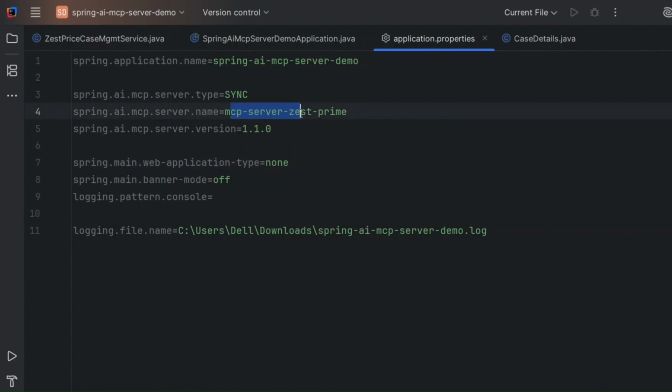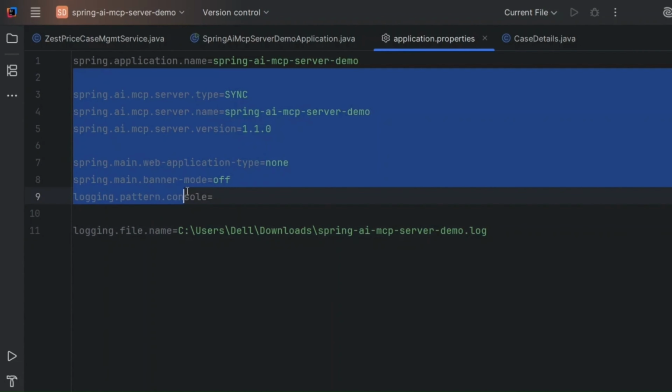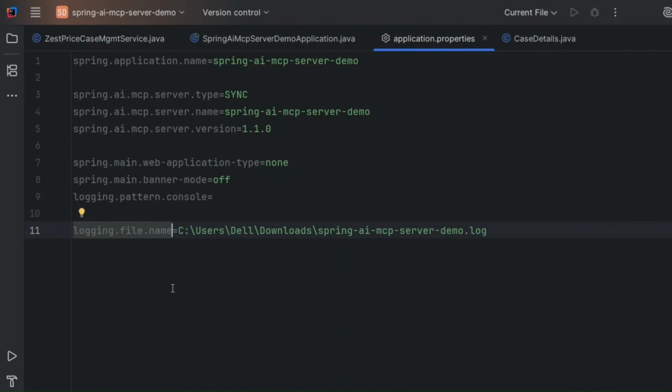And this is the server name; you can give any name. Let me give the server name the same as my application name. So that's your MCP server name and version, right? Now we are not going to expose this as a web application, so that's the reason we are making this none. The third one is that we don't want to display any banner, and we don't want to display any logs. And if you want to generate logs, you can keep the logs inside that. So those are some of the parameters we have to define inside your Spring AI application.